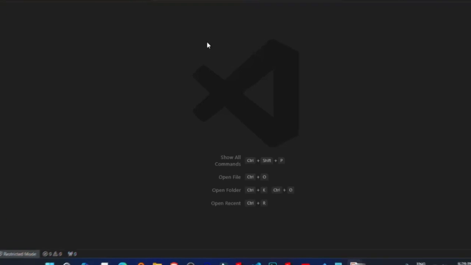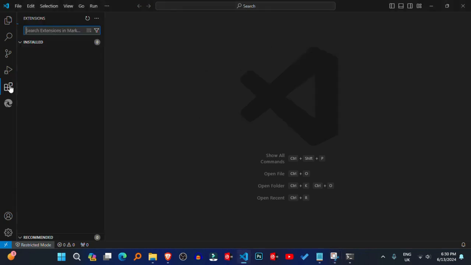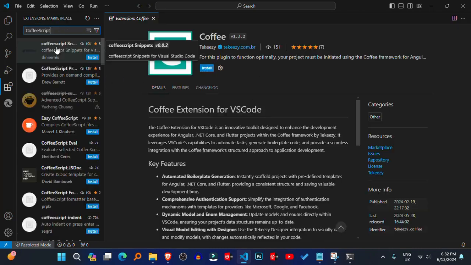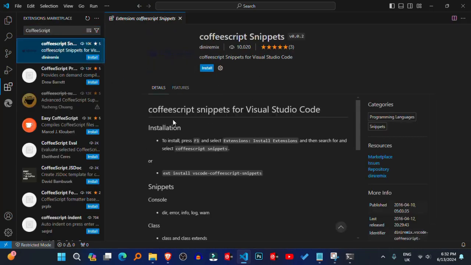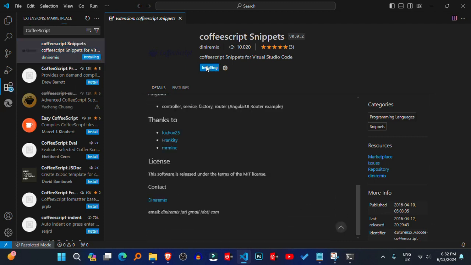Setting up Visual Studio Code for CoffeeScript. 1. Open Visual Studio Code. Launch Visual Studio Code on your Windows system. 2. Install CoffeeScript extension. Navigate to the extensions view by clicking on the square icon on the sidebar or pressing Ctrl-Shift-X. Search for CoffeeScript and install the CoffeeScript extension provided by VSCode CoffeeScript.